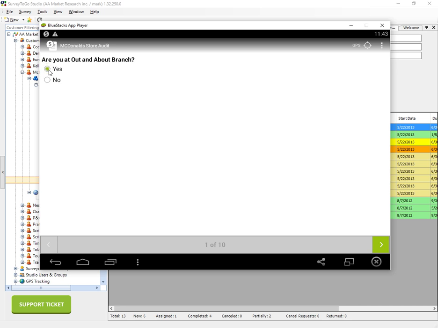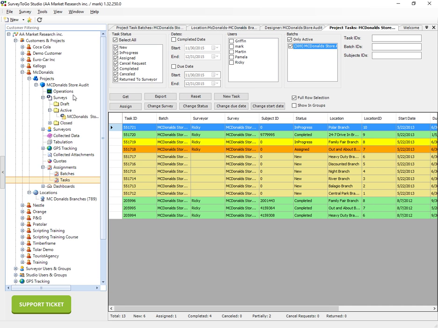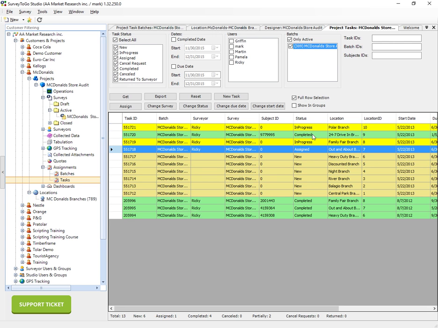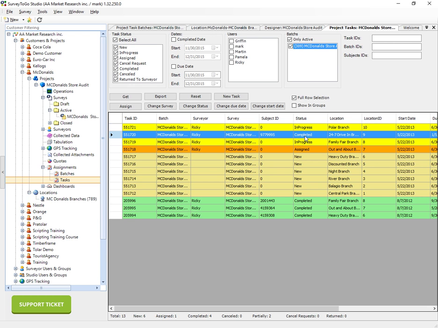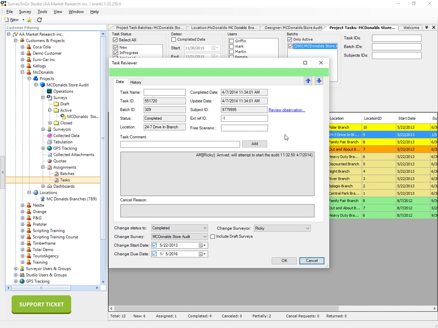So the rest of the questions are just the store audit part, which we're not going to do, but instead we're going to jump back to the tasks grid. And I'll show you that once you have a task that was completed, for example, this one, if I double click on that, I get the details of the actual task itself, along with the link to the actual interview. All right, so this will take me to the actual data of the interview.